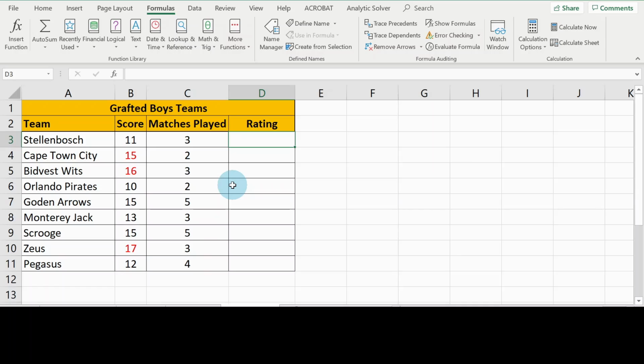So what does the AND function do? The AND function returns true if all conditions are true and returns false if any of the conditions are false. I'm going to say that again. The AND function returns true if all conditions are true and returns false if any of the conditions are false. So how does that work?